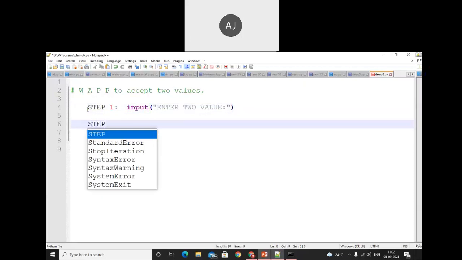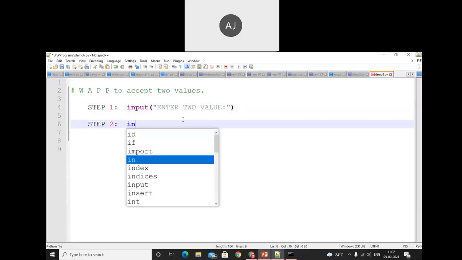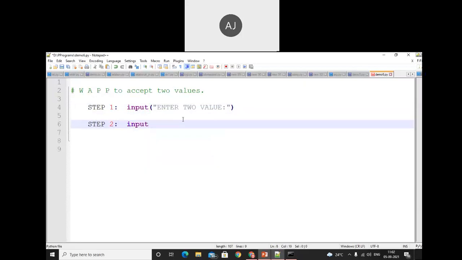So step two: we need to divide the output. What we need to do now is divide the values that are coming to us. So for that we will use one predefined function called split. So here I will use input in round bracket, in double quotes, enter two values. Okay, after that I will use the split function, round bracket open close. Okay, so this is your split.